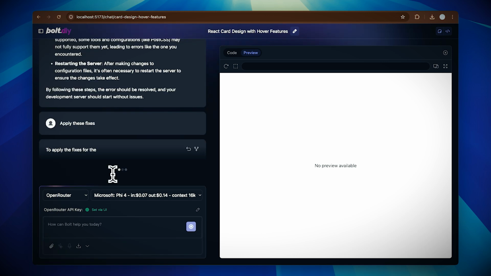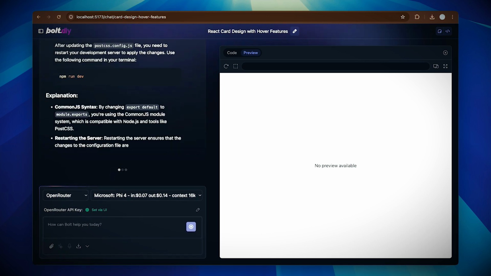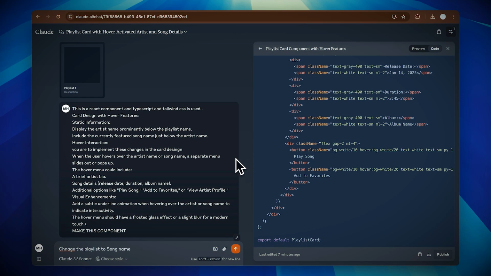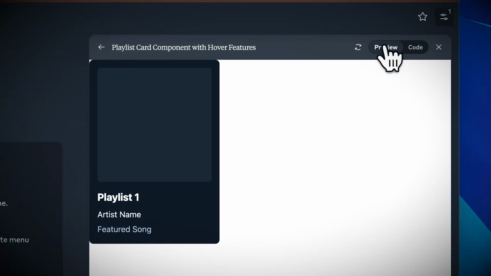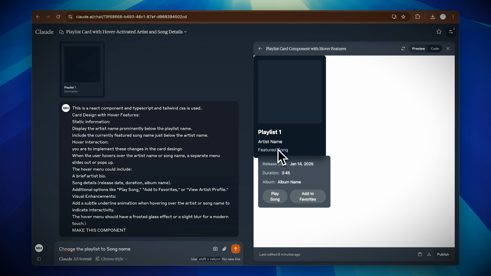Ultimately, this model was unable to generate a simple TypeScript card component. Instead of using Bolt.diy with Phi-4, I used Claude to generate the card component. I provided the screenshot along with the same prompt, and this is the code it generated. Here's the preview. We have the artist's name and the featured song, along with the respective pop-ups.